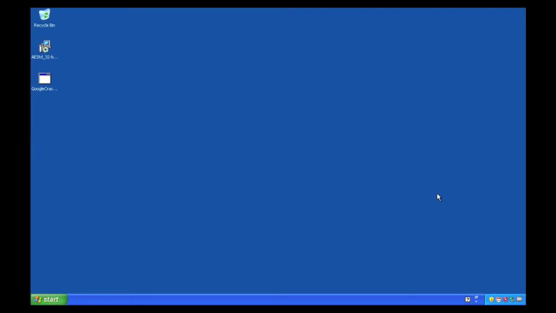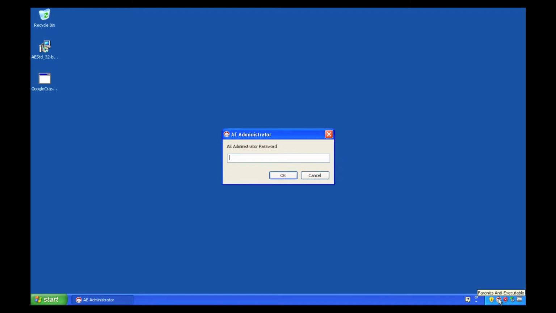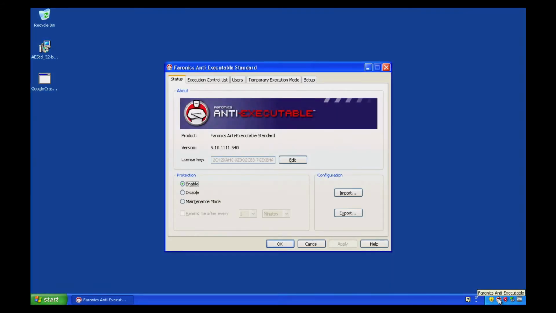In this video, I'm going to show exactly how we can configure any executable to automatically add any new installed applications to the execution control list. So as an Anti-Executable admin, I log into the Anti-Executable administrative control panel. And towards the bottom, I'm going to click on the maintenance mode radio button.